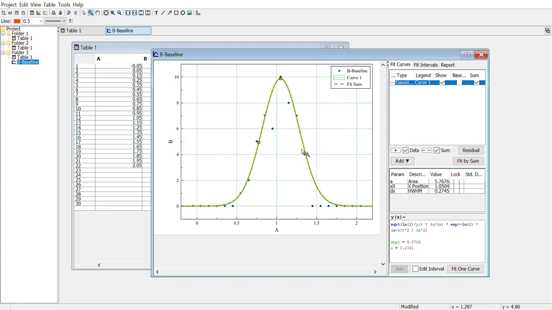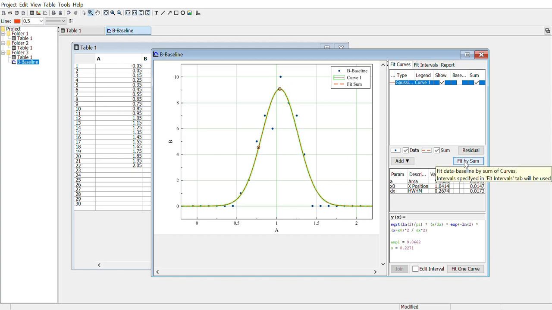Now I'm fairly happy with that, so I am now going to fit by sum, and it chugs through the numbers, and that is a best fit of my data to a Gaussian line shape. And here we have the actual fit parameters down here for that fit. Voila, all done.